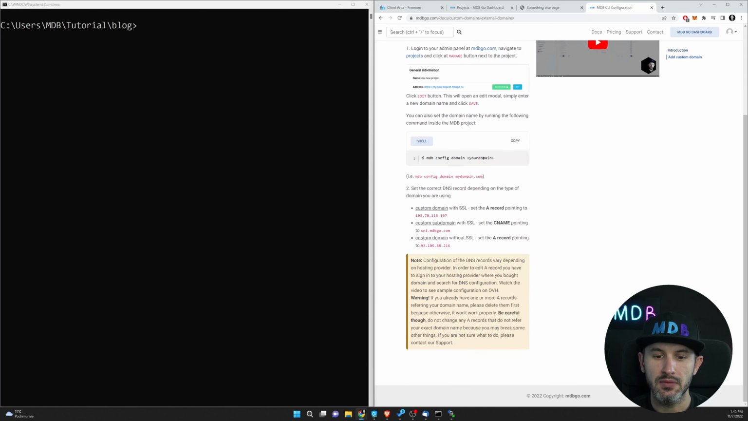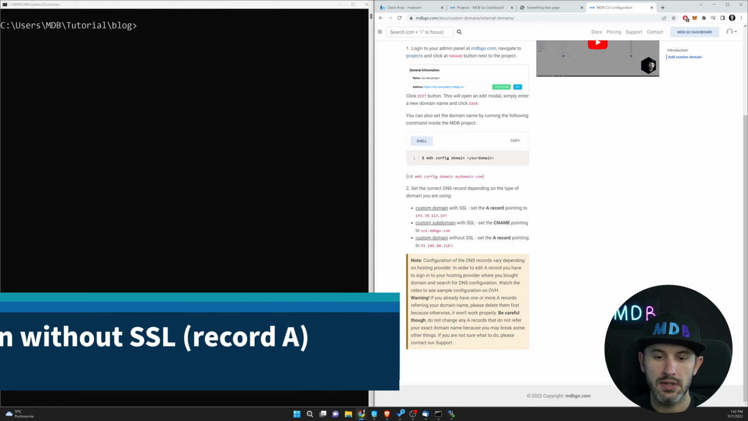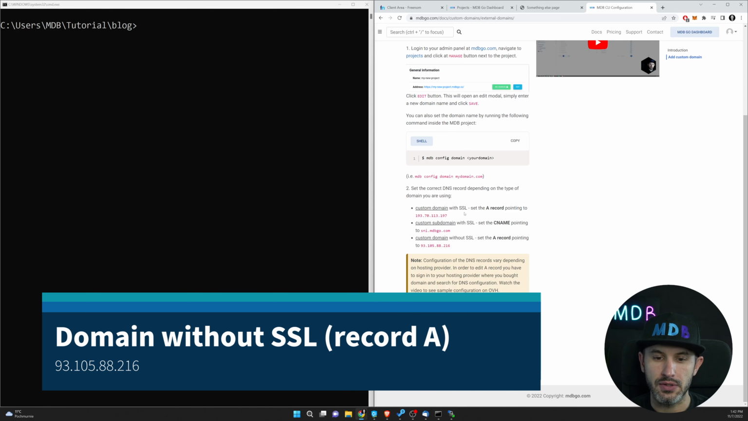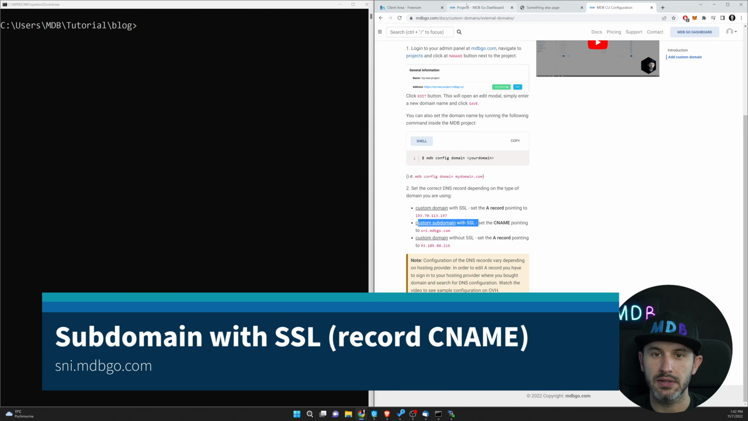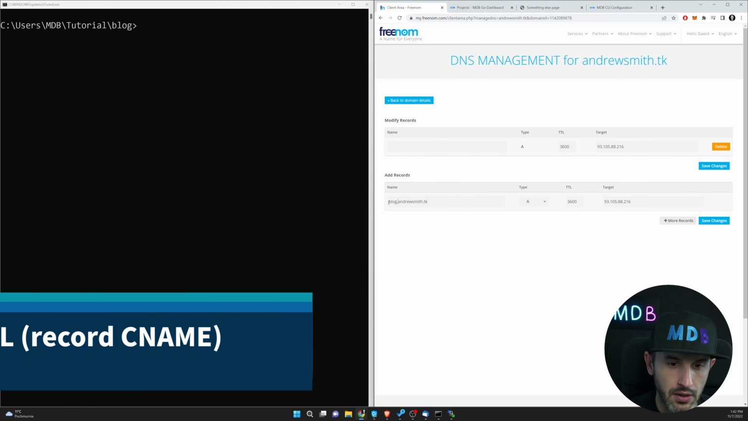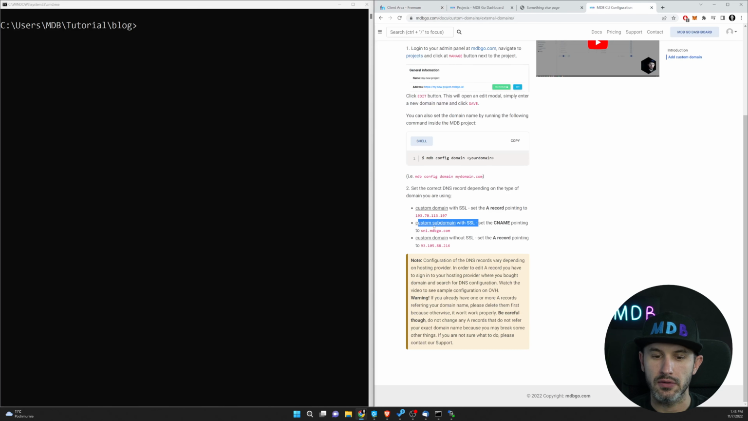External Domains, where you're going to find a different IP address. So for the domains with the SSL, you should use this IP address. If you don't have an SSL certificate, you should use this one. Please also note that for connecting a subdomain like blog.andrewsmith.tk, we should configure a CNAME instead of an A record. But for the sake of this tutorial and for most of the use cases, you will be using an A record.